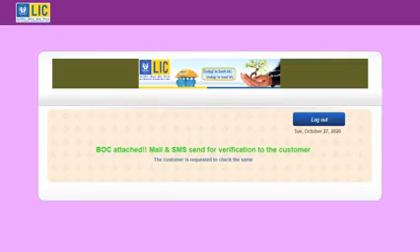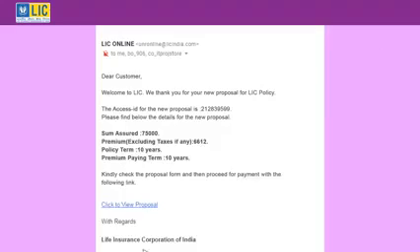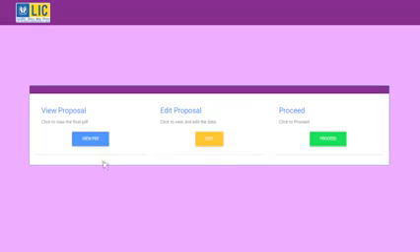Once the BOC is attached correctly, a mail is sent to the customer with a link to validate the proposal. This is how the customer will receive the link for verification and validation of the proposal form. Now, click on the link. Click to view proposal. On clicking the link, they get an option to view and edit the proposal.